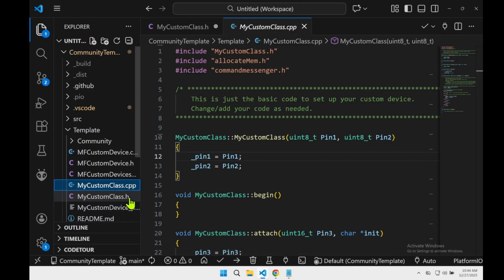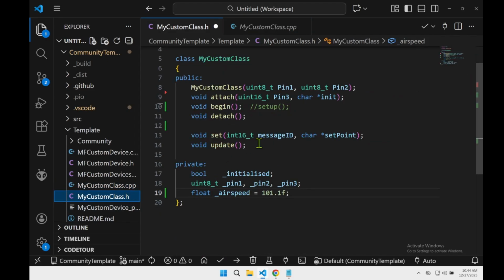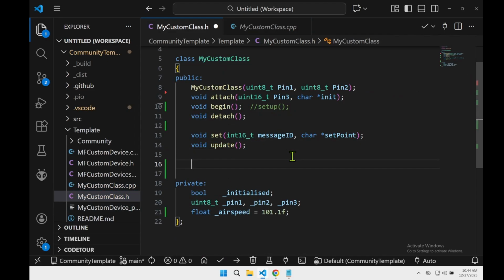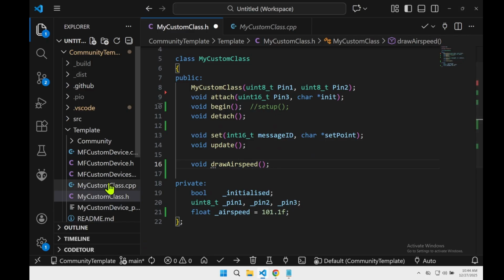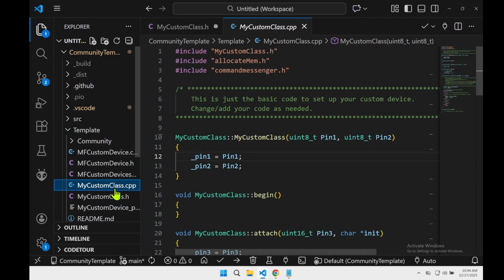So the functions that we defined over here, and we would say maybe we have another one. Maybe we have a draw function, so draw airspeed. You can add additional functions in here. The little dots mean it hasn't been written yet over in our CPP. Then we come over to My Custom Class, and now we see where these functions are actually written. This is where your code would go.